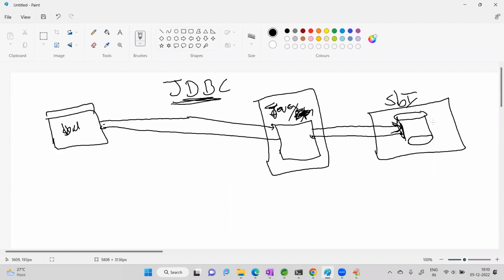Okay, now tell me, here a Java application is trying to connect with some database, a banking database. How will it connect? Because this is Java, this is Oracle or MySQL. How to connect from Java to MySQL? Because these are two different languages. How will they communicate?